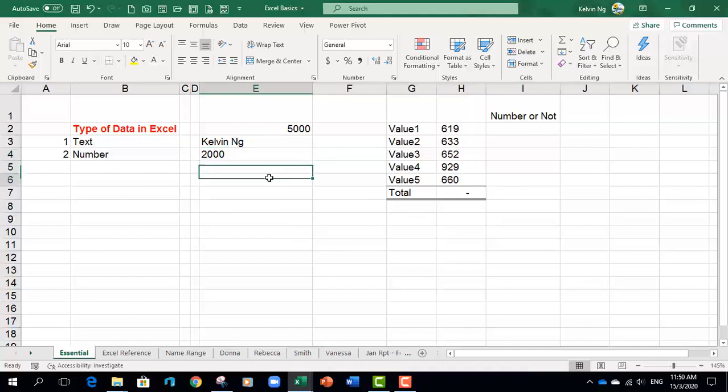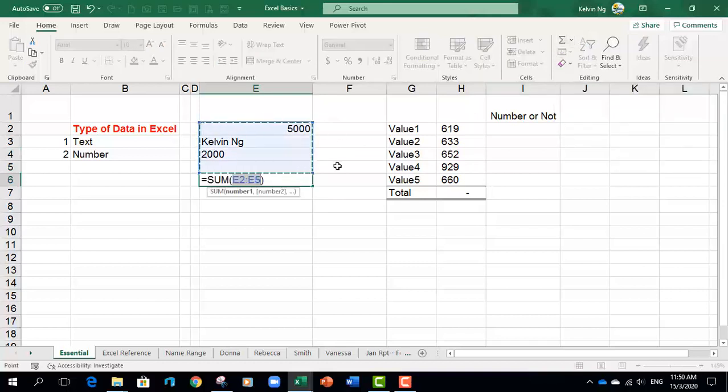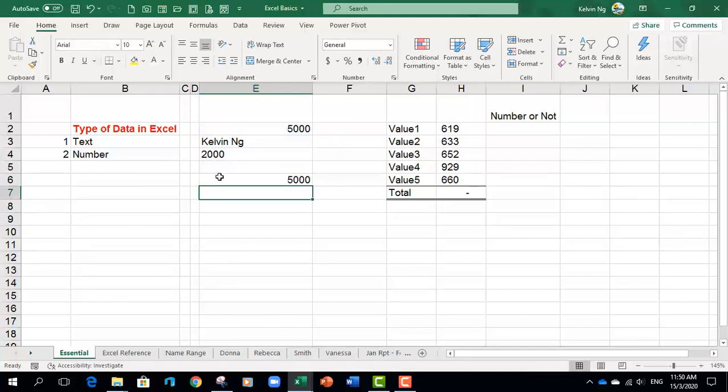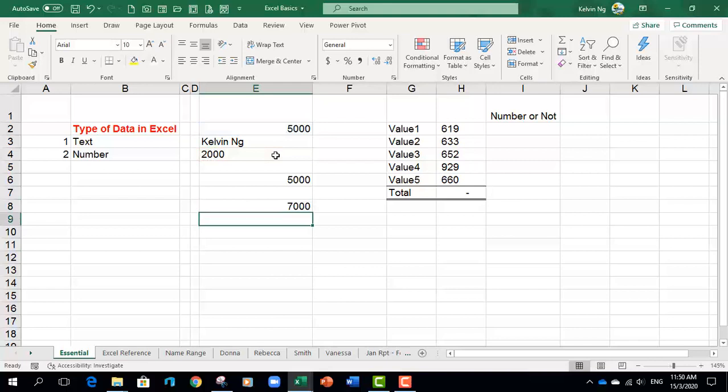So how can this impact us? If I click the AutoSum button on the far right-hand side, it detected the range. However, the answer will only be 5,000. It will not detect the text, but it will only detect the number when doing the summation, only when you are using the function called SUM. However, if you did not write a function, and instead you write a normal arithmetic formula like E2 plus E4, when you press enter, the answer will be 7,000.